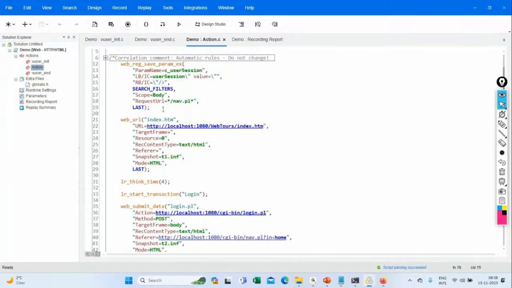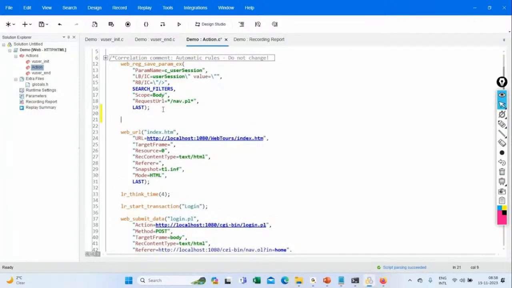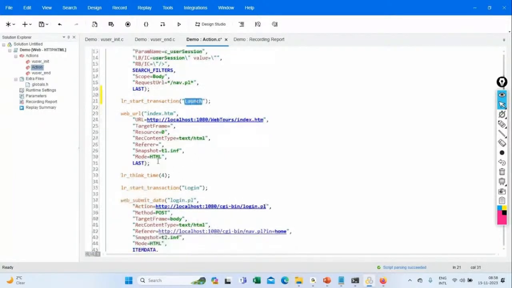However, you can add it manually. LR underscore start underscore transaction. Like this, you can add. And then you give a name for this, launch. Now, can anyone tell after which line I have to write LR end transaction for this? Because obviously, if there is an LR start transaction, there should be an LR end transaction for that. Now, after which line can I write that?